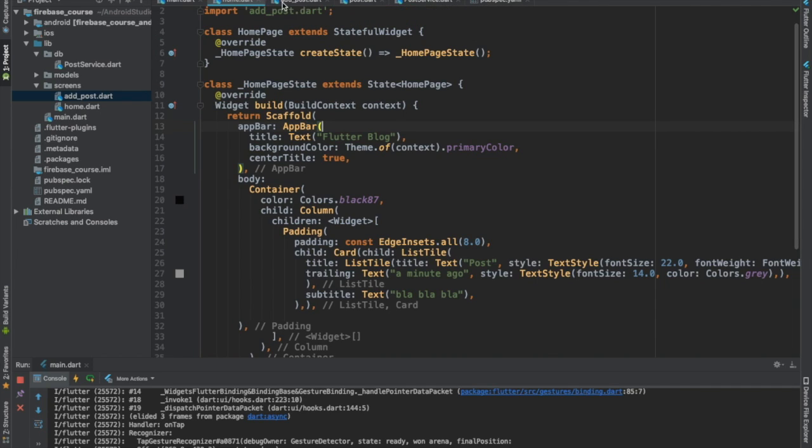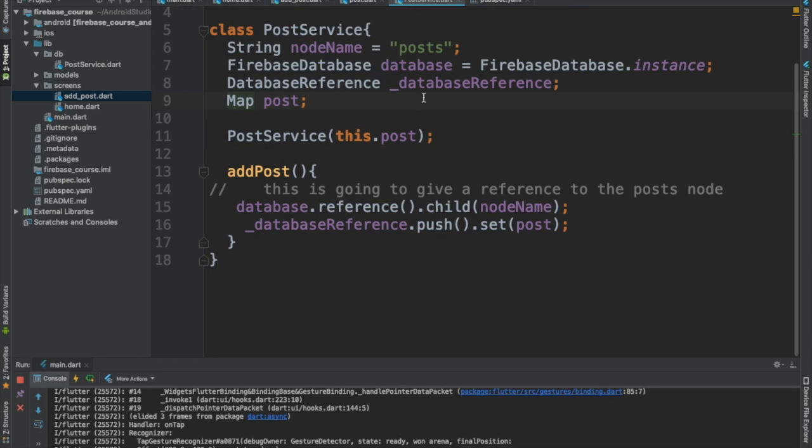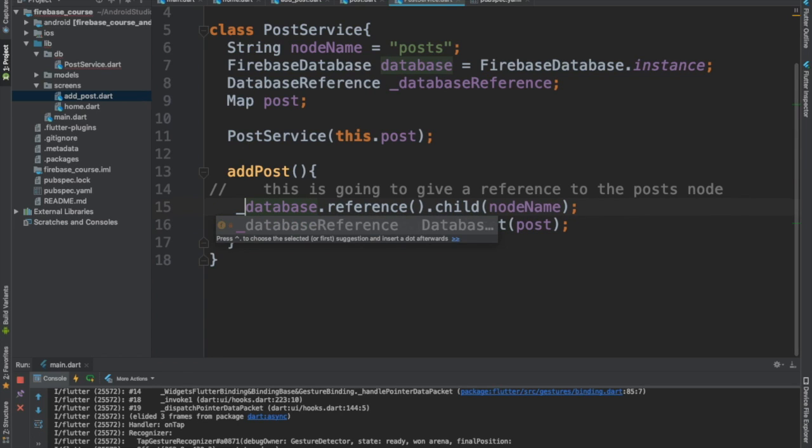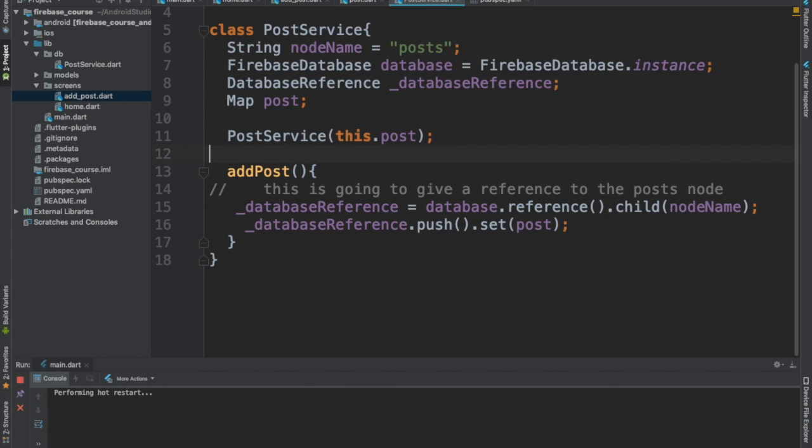Just a second. Add post, this is not what we want. Post service is what we want. So let us take our, okay, the way this is defined over here, the database reference was not defined. So what we have to do is come here and just put database reference is equal to this. Database reference is equal to database reference, and leaving that. Run the app again on a real device just to test it.